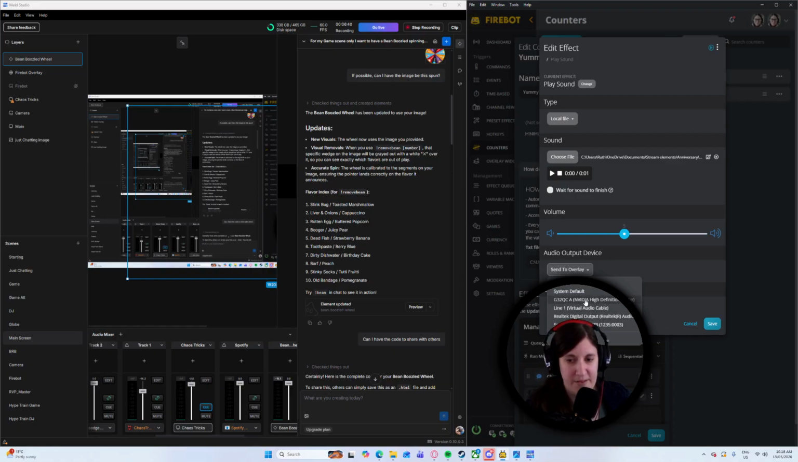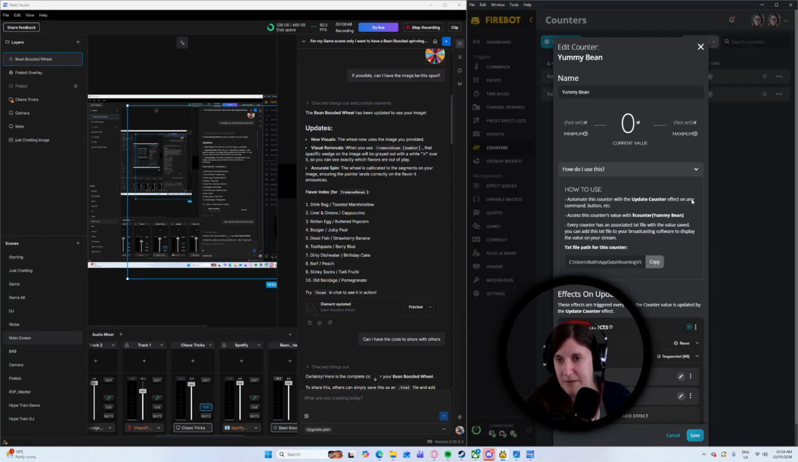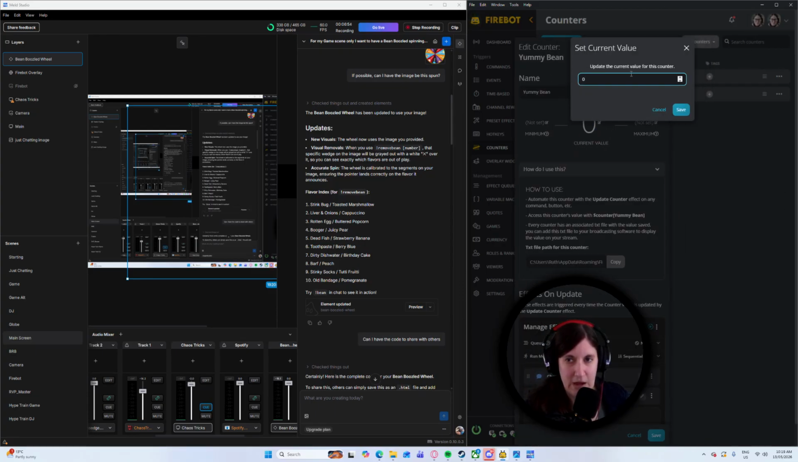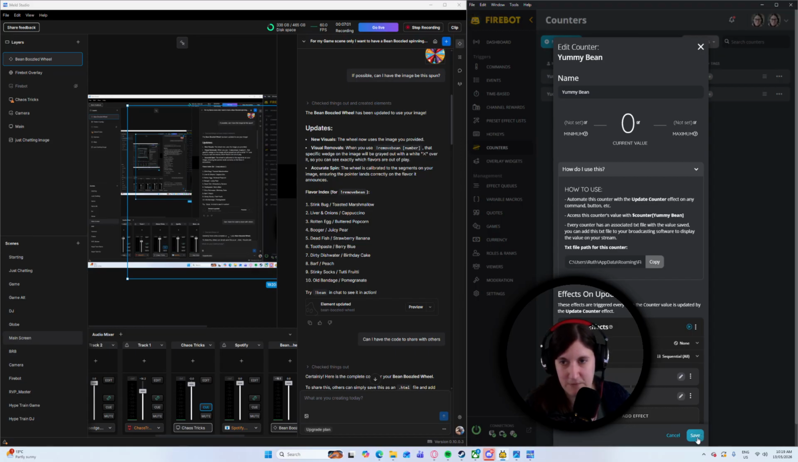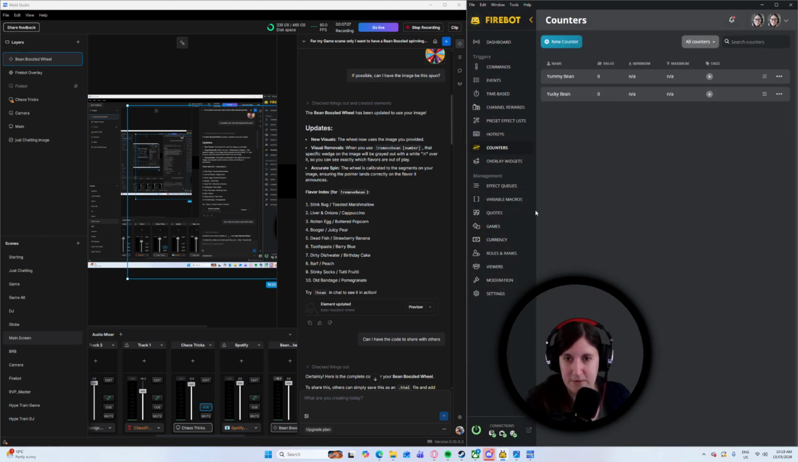With audio as well, you can set it so that you can only hear it on your own system. That is possible as well. So I have set up one for both yummy and yucky. You can also update the value of this counter at any point in time. If you're just testing around and you want to reset it, you can reset it to 0, or you can reset it each stream, whatever you would prefer to do.